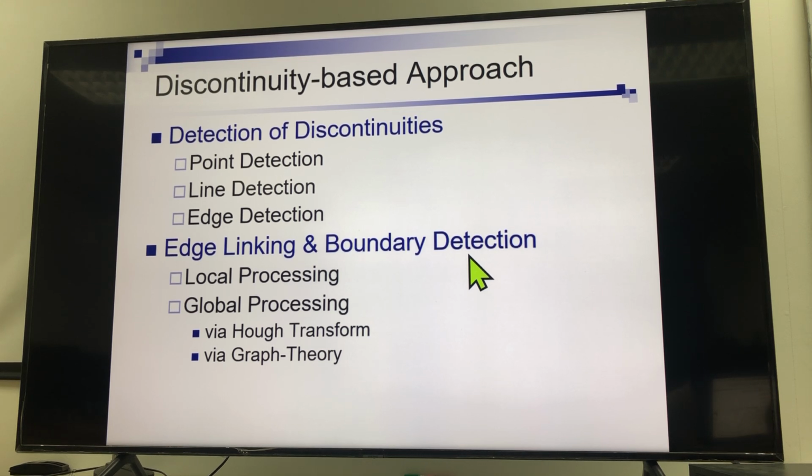This is a little bit higher level, and it can be done locally, with local processing, or it can be done globally, meaning through the whole image. If it's local processing, you connect the edges through windows. For the global processing, what we will be learning is the Hough transform. You need to know the Hough transform.